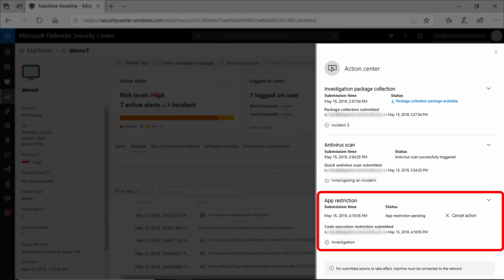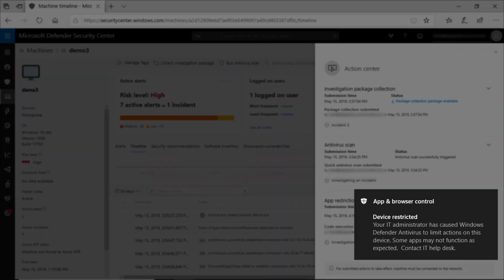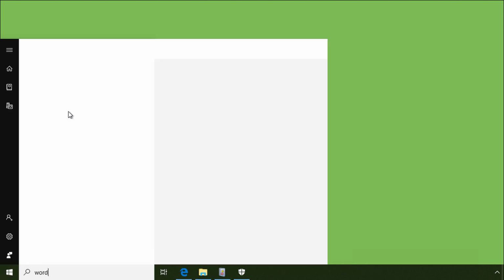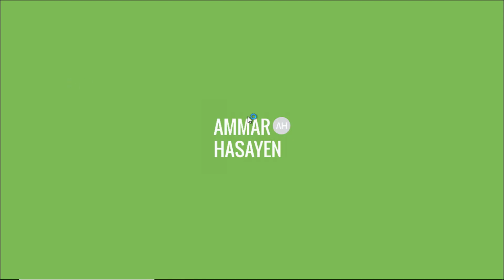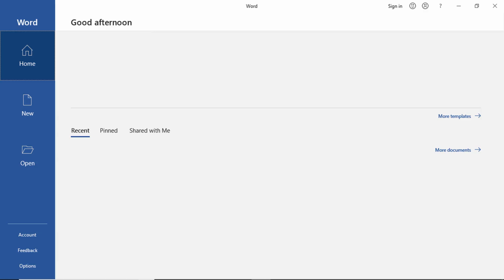Now immediately the Action Center shows that the app restriction command is pending. As I am running on the machine itself, you can immediately see what the user can see on the machine. I get a notification that the device is restricted along with a message explaining what is happening on that machine. Remember that this action only prevents any program not signed by Microsoft from running on that machine, so the user can open Microsoft Office applications without any problems and even browse the web.